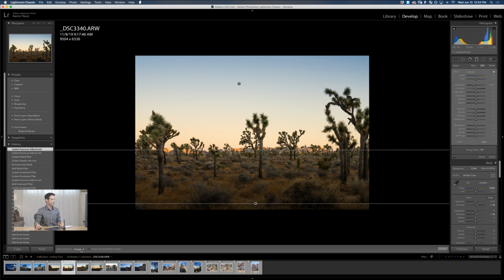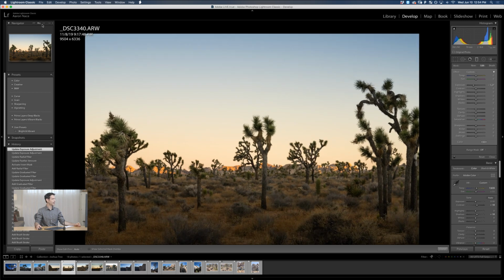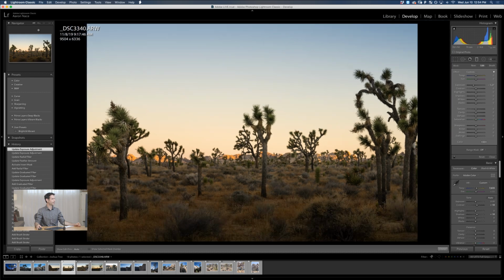You can choose right here where it says show edit pins on the very bottom. You can choose this to be visible always, when selected, never, or auto. Okay, I'm going to go to auto. And the reason I like this is because if I hover over my image, let's just put this back to a fit zoom.